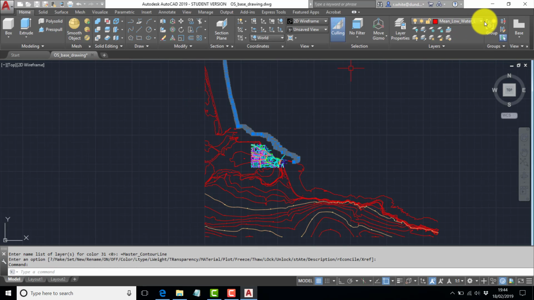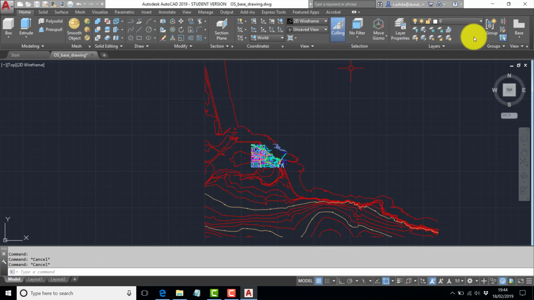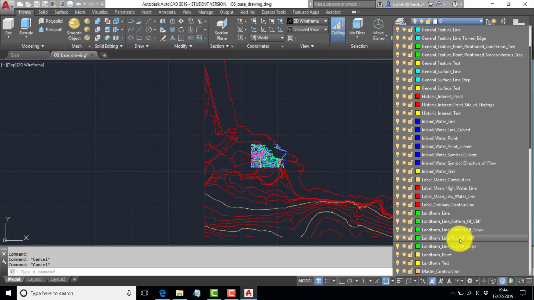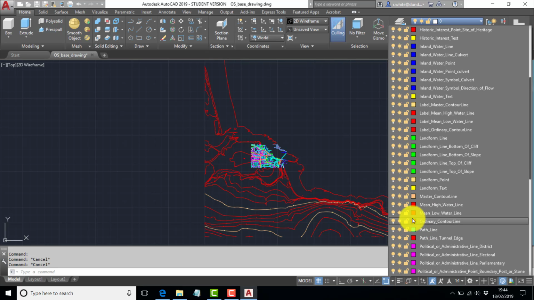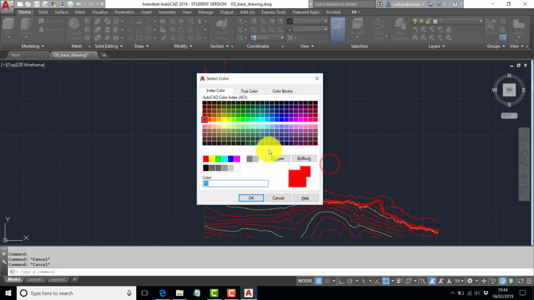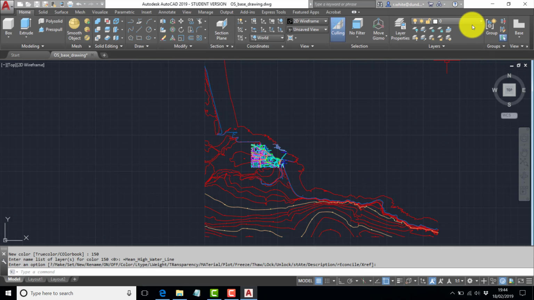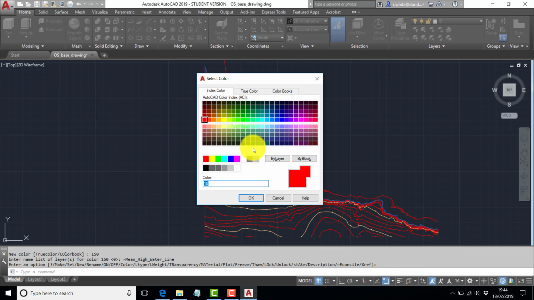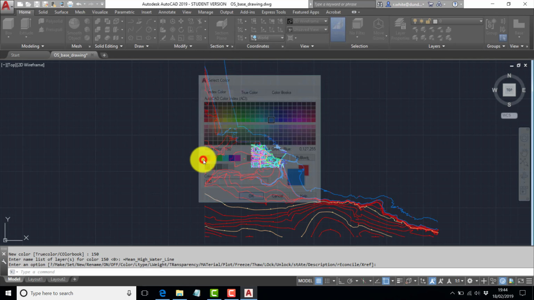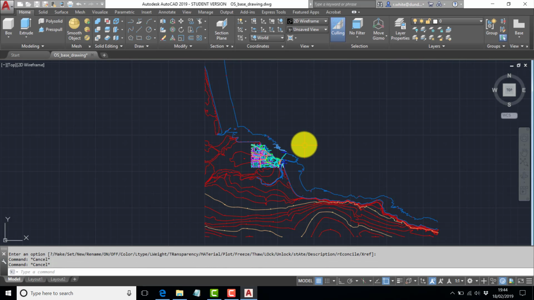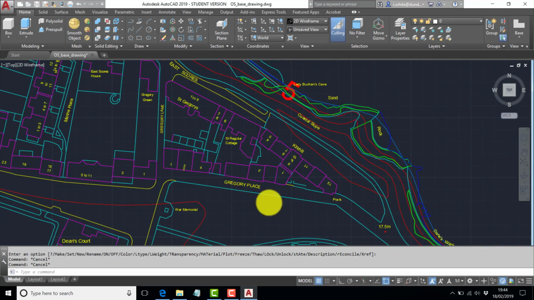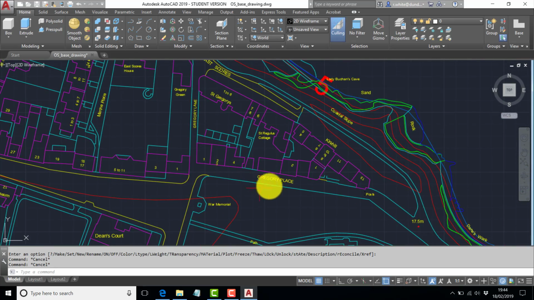What have we got here? Low water line. Red's a funny colour for that. So let's change the colours of these. So we've got low water line and a high water line. So let's make these both a watery colour. Low water line there. I'm being a wee bit quick with the colours there. And that's it, ready to go. So the colours here are all ready to go as far as the CTB file goes.